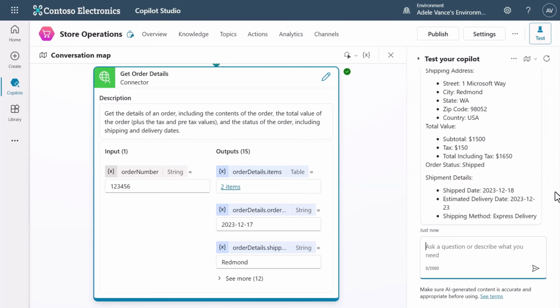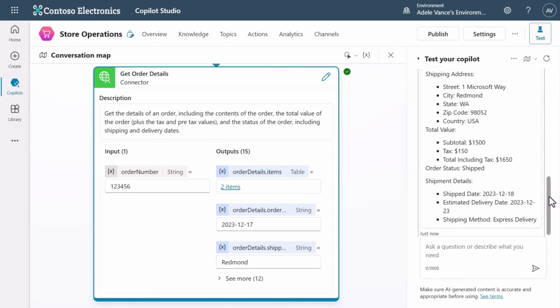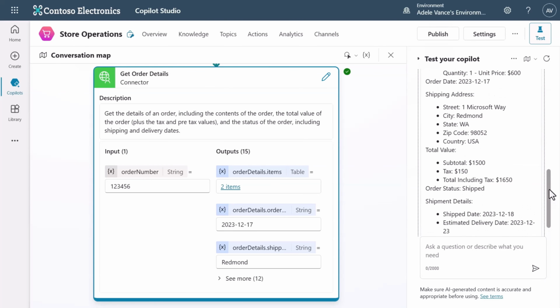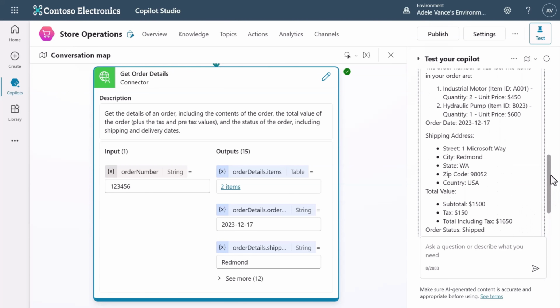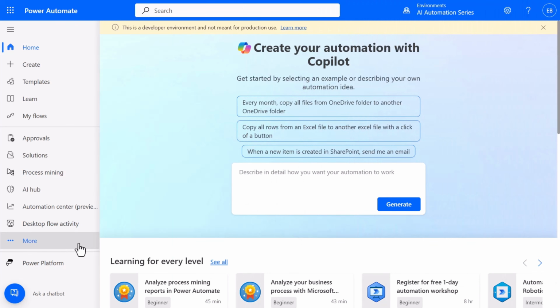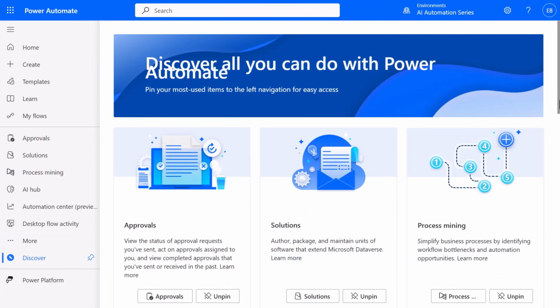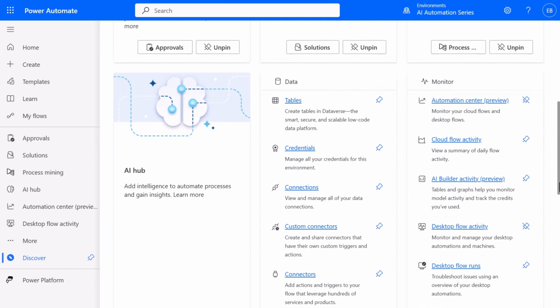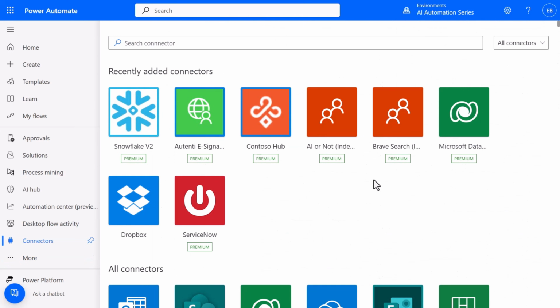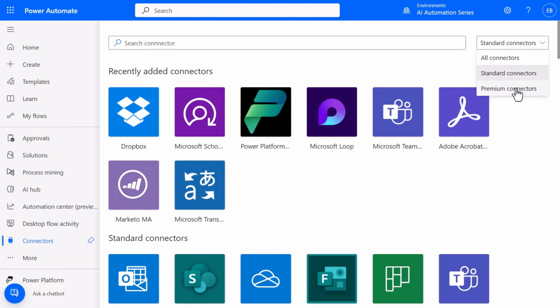This is an example of how developers can create a custom connector from their code using Visual Studio Connected Services with Power Platform. To see all of the connectors available in Power Platform, in the Power Automate Maker portal, select More, then select Discover All, followed by selecting Connectors. Here, you'll see all of the connectors available and which ones are standard and which ones are premium.